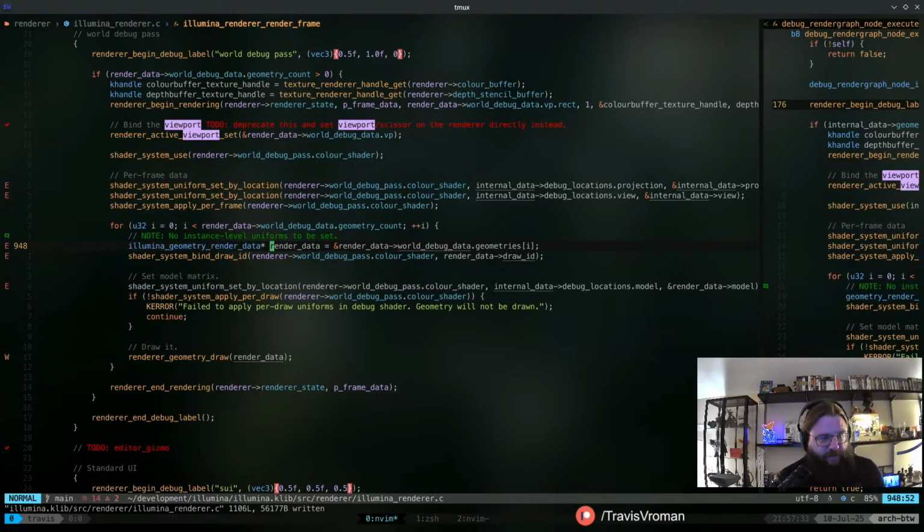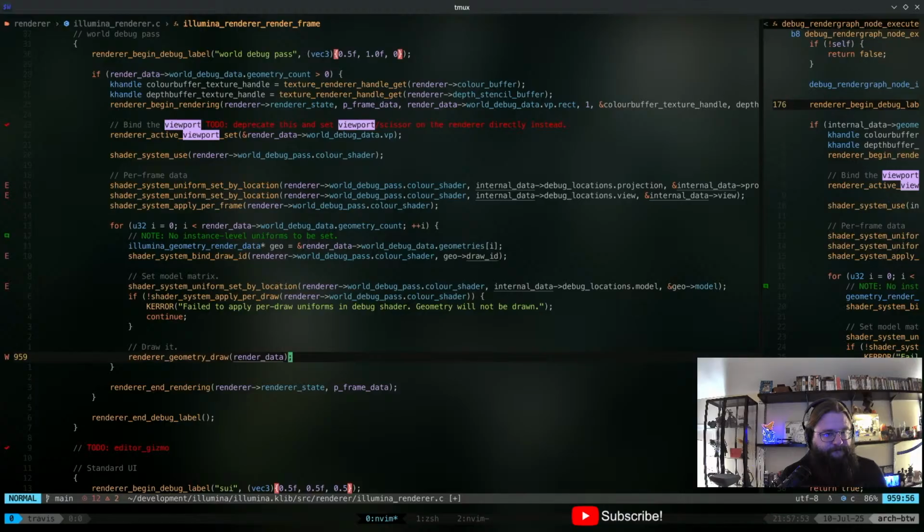Oh, I called this render data. That's why. That can't be render data. That has to be, let's call this geo. And then this needs to be geo. And this needs to be geo. And then this we're going to get rid of here in a second.